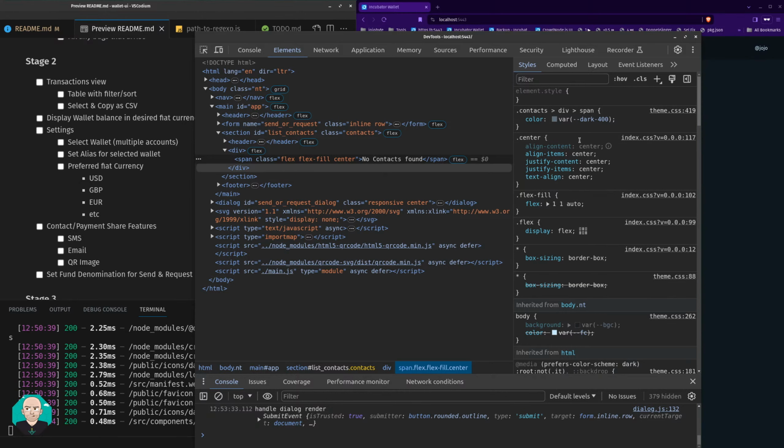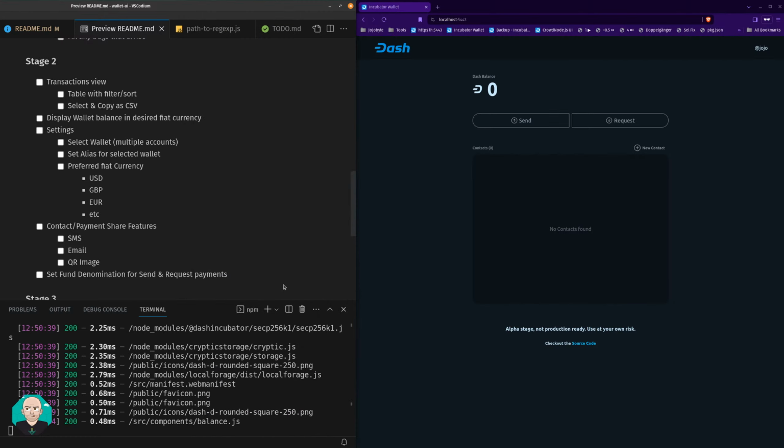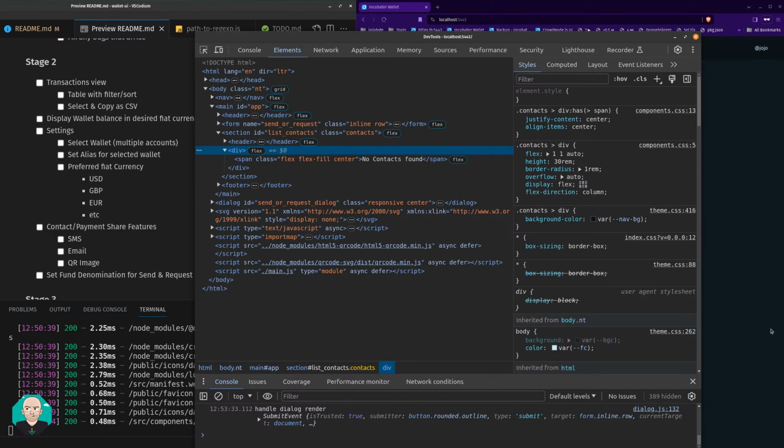Okay, so I popped open DevTools. Sorry, I am pinging Ryan, trying to find out what's going on.